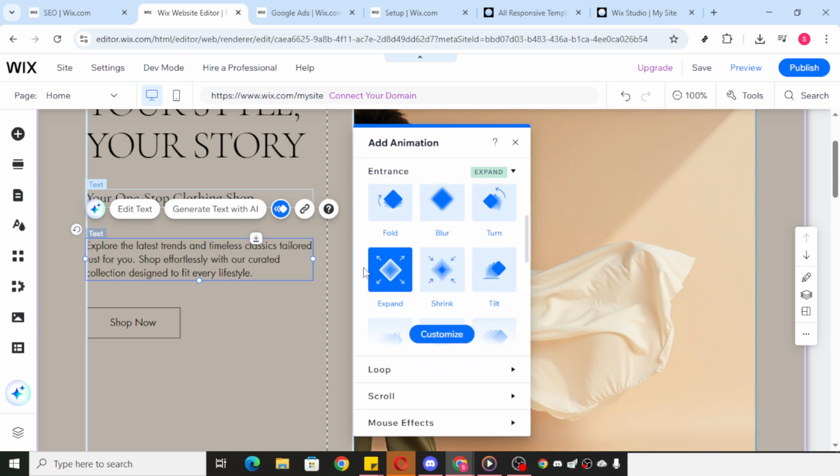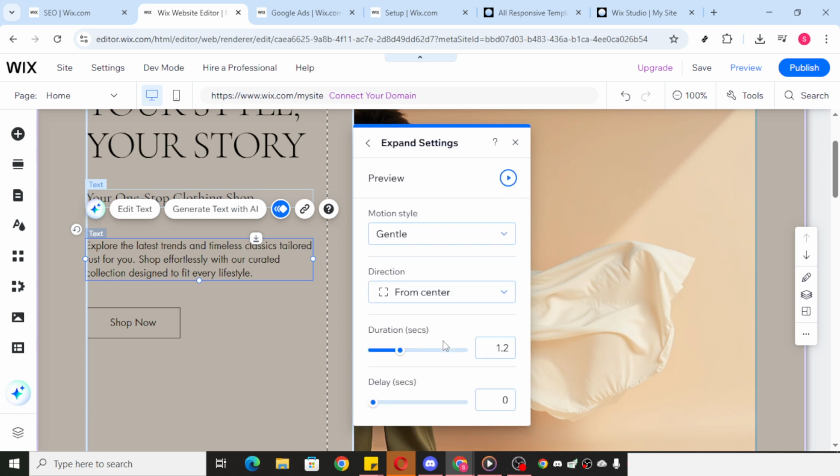Once you've chosen an animation that you like, it's time to get into the customization. Click on the Customize button and you'll open a panel with further options that allow you to tailor the animation to fit your specific needs. Here's where you can get creative.